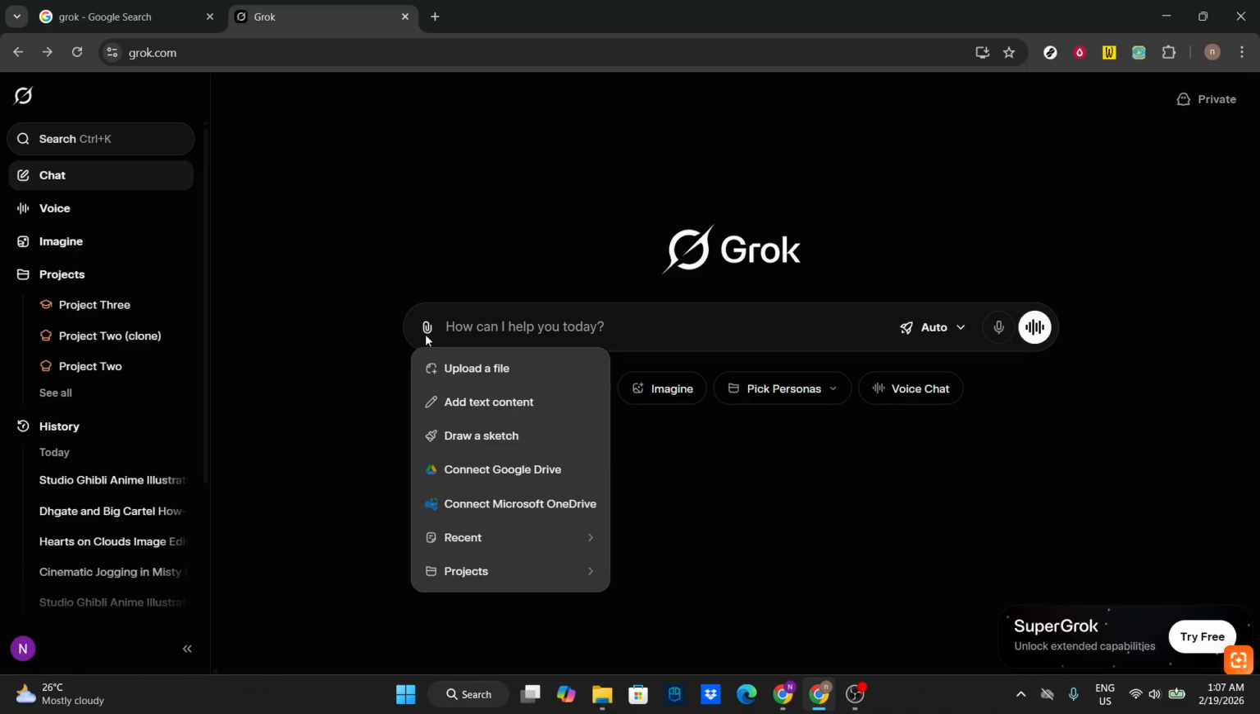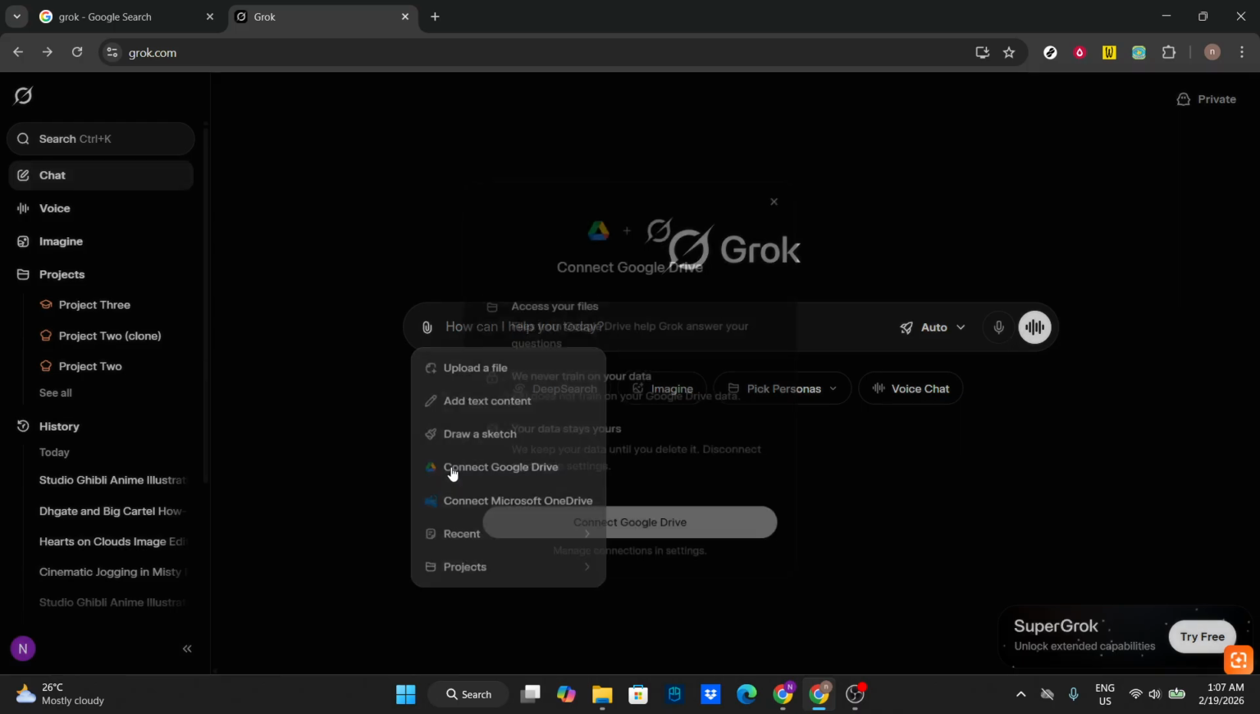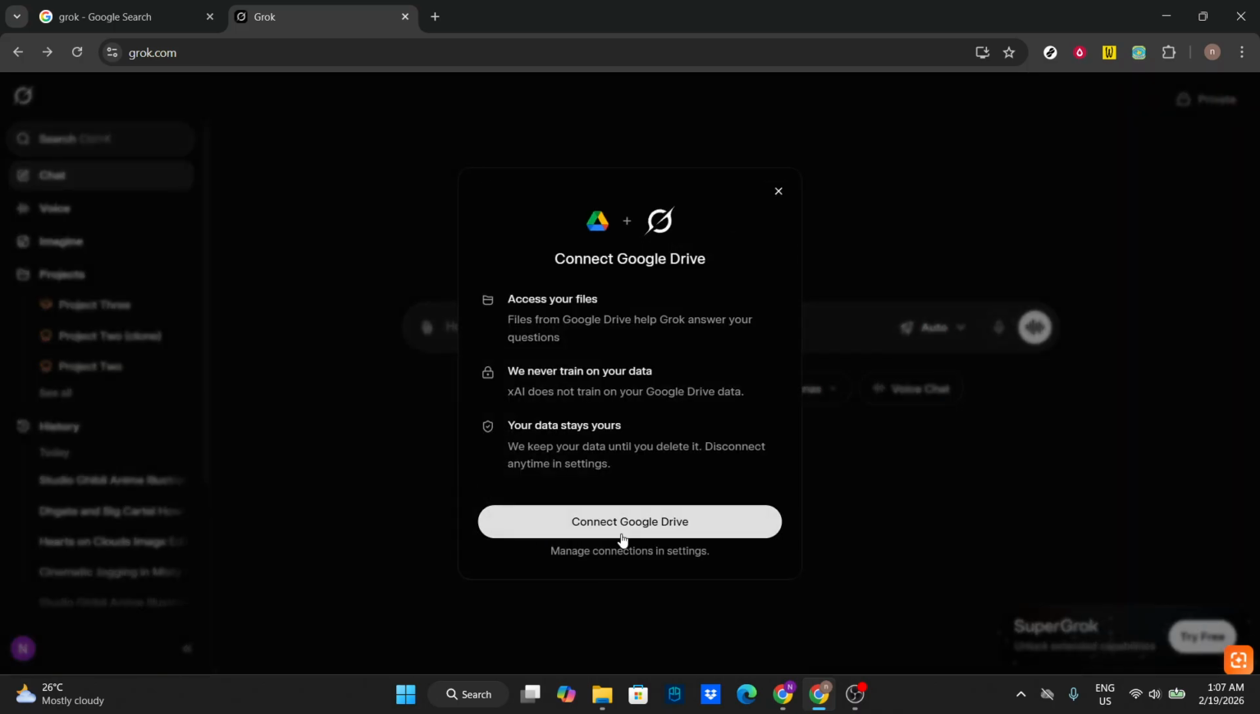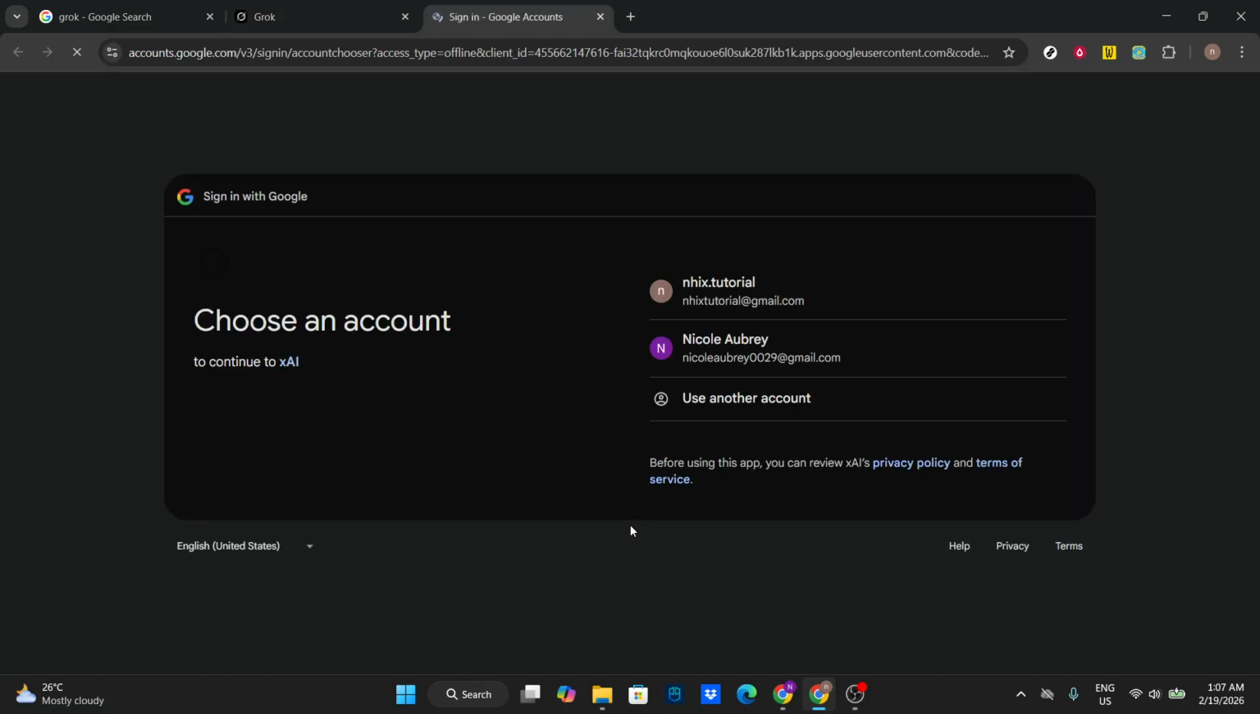Right after that, you may see a second prompt or confirmation with the same label. Go ahead and click Connect Google Drive again. Think of the first click as telling Grok what you want to connect, and the second as confirming you're ready to authorize it. You'll be taken to Google's sign-in flow.